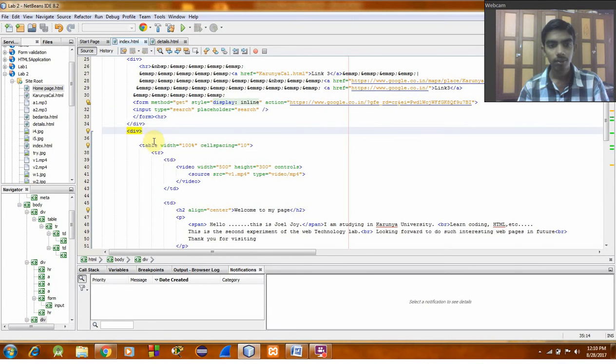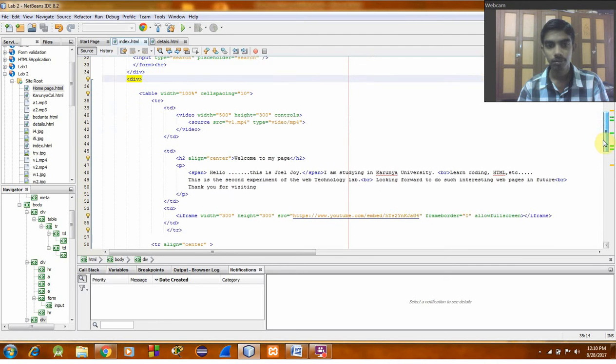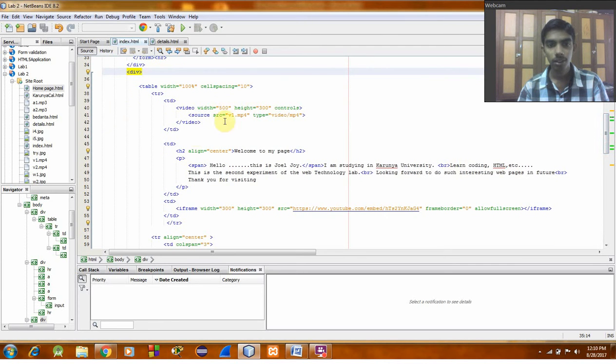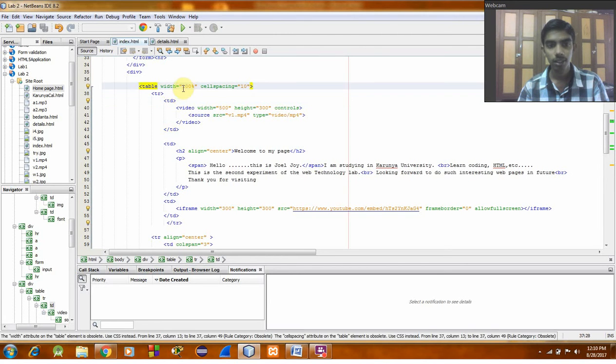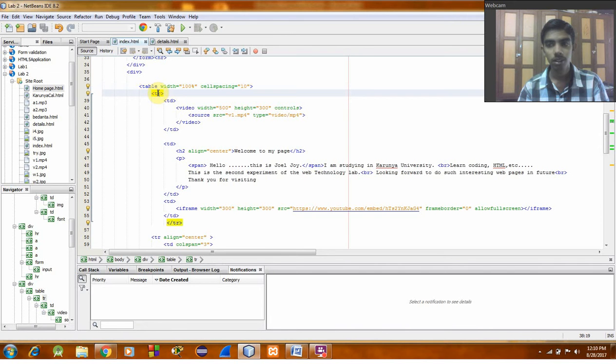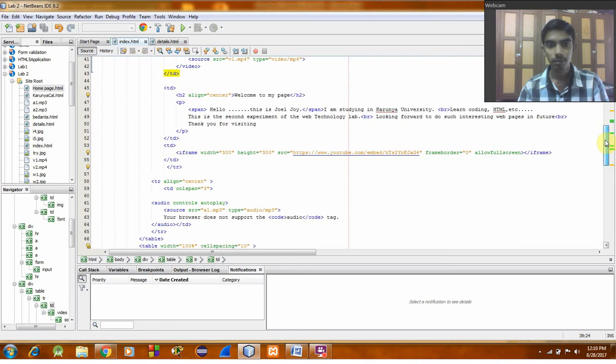Again I've made a division, then used a table to align this. I've attached a video using the video tag. I've given the source, this file, which is found over here, v1.mp4. And cell spacing can be used to give space between two cells, and width I have given as 100%. TR is used for making a row in a table. TD is used for making a cell in a table.